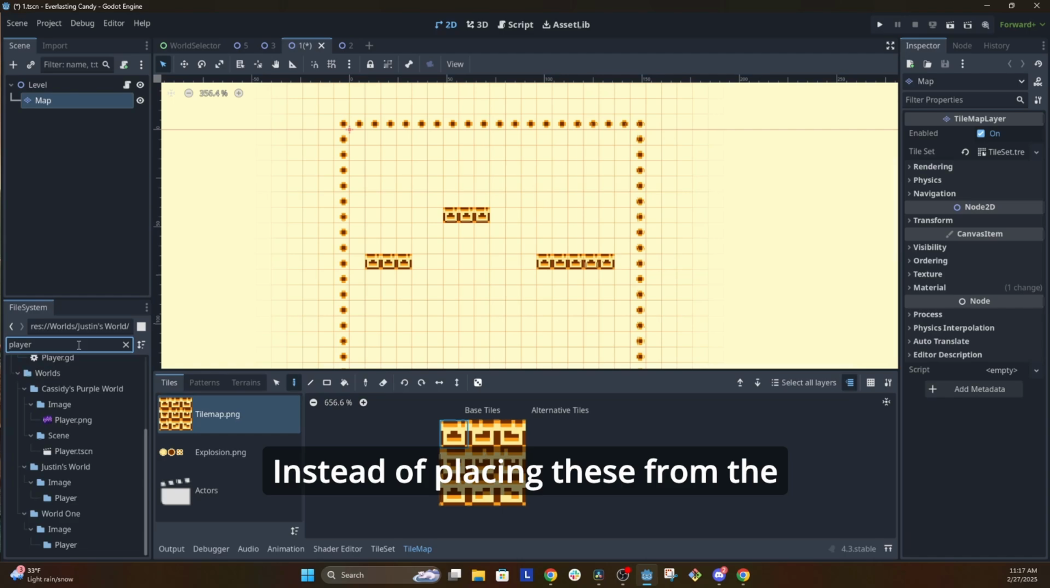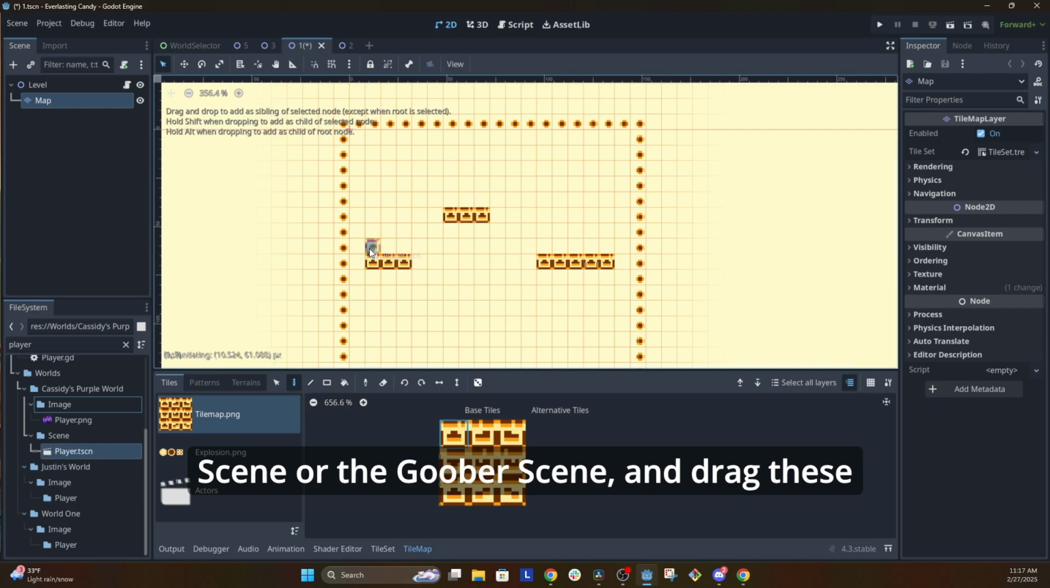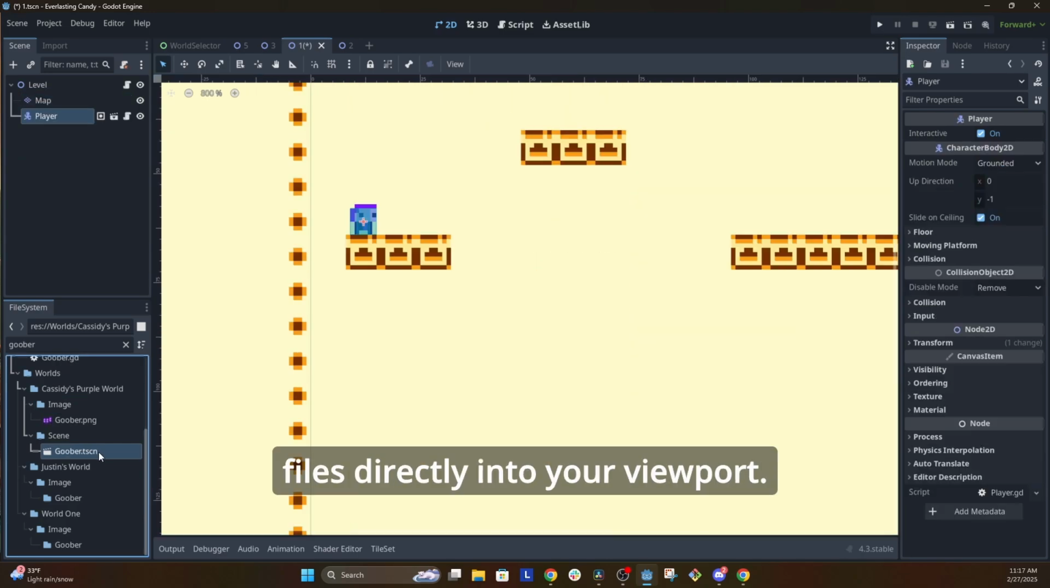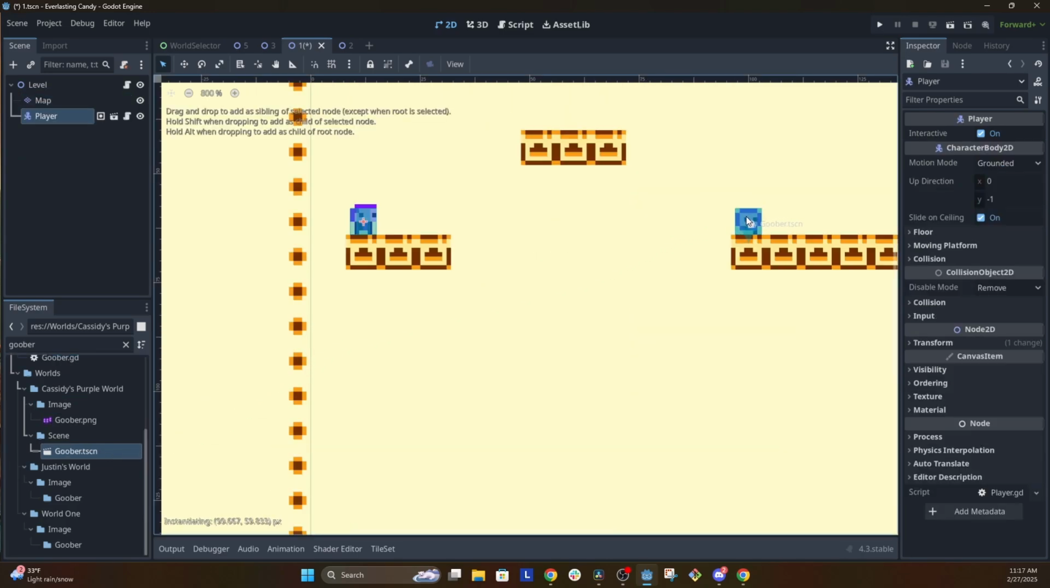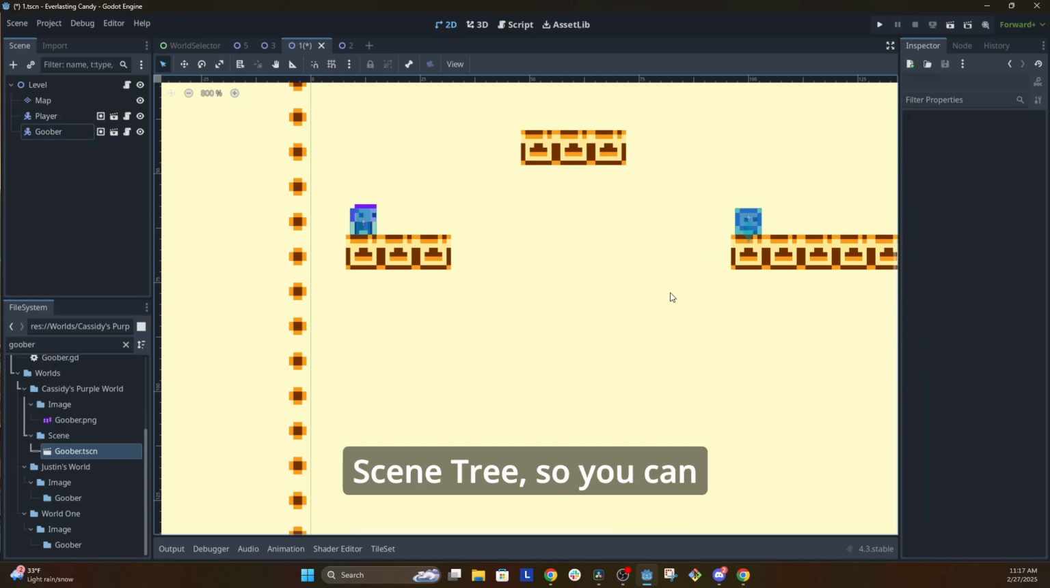Instead of placing these from the tile set, go to the File System panel and find the player scene, or the goober scene, and drag these files directly into your viewport. This adds them as separate items in your scene tree, so you can click on them in the scene tree and modify them over in the inspector panel.